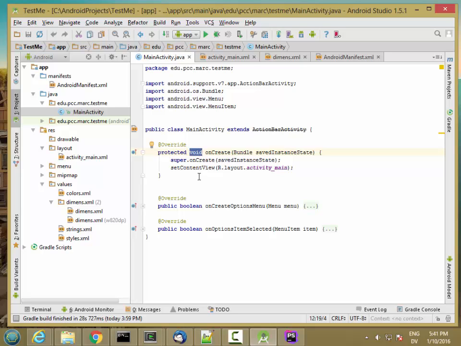This is a return value from the method. So onCreate, when I run this piece of code, I can optionally return a value. And that value that I return is going to have a particular type. Void means nothing. So by saying protected void, I'm saying that onCreate is not going to return any value at all. It's going to return nothing. Then here's the name of the method and some values that I can pass in when I call the method. This particular one takes one parameter called saved instance state, and the type of this parameter is bundle.